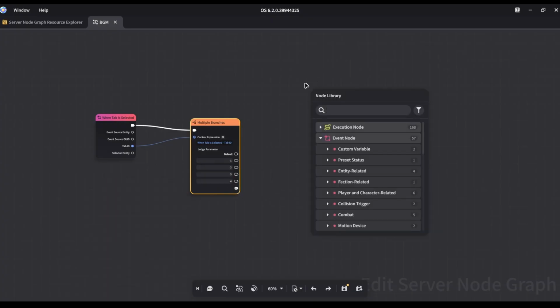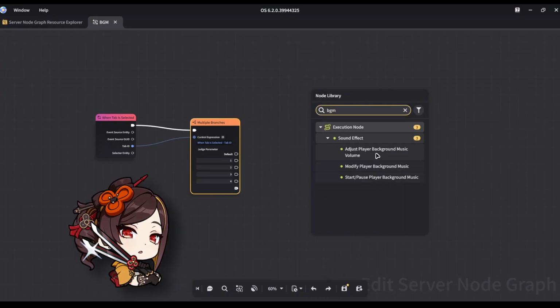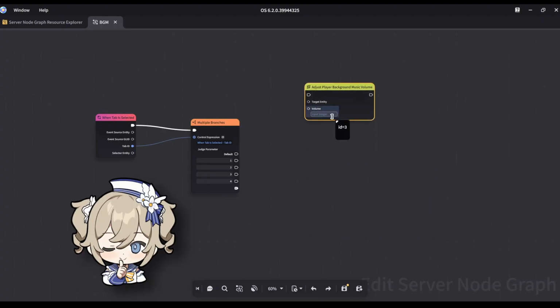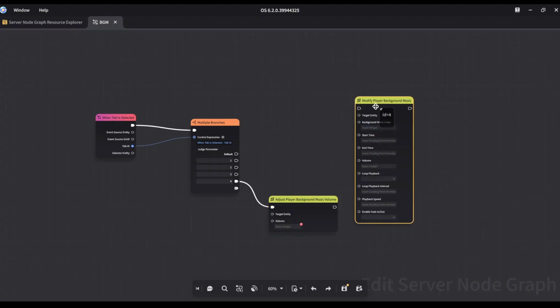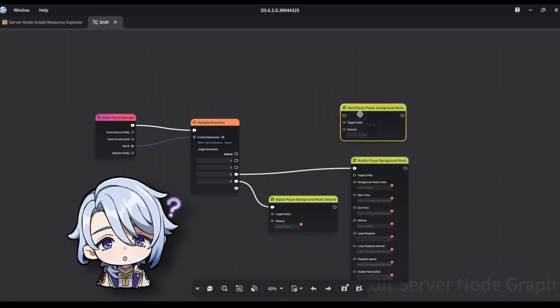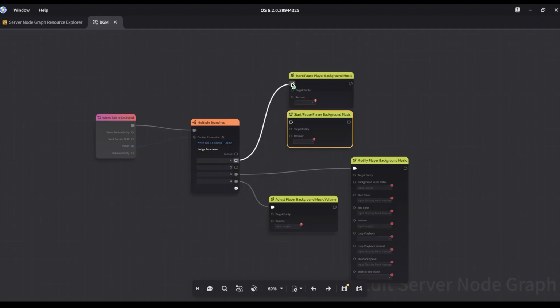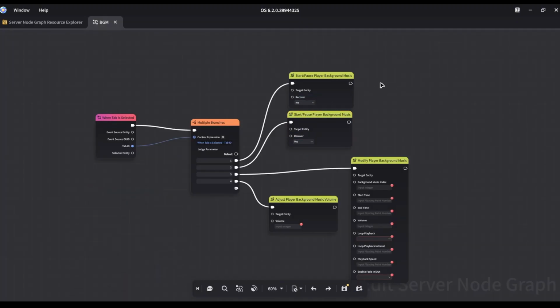And to see what we can actually do with background music, we can just type in BGM, and then we have 3 nodes, and we'll use it to change the background music, start and stop the background music, and modify the volume. So we have volume at 4. Then we have modify background music. This is the change. And then we have a start and pause, which I will simply copy so we can do both. 1 would be stop and 2 would be start. No and yes. So recover is basically just pause or play.